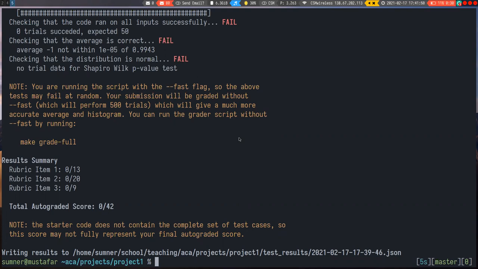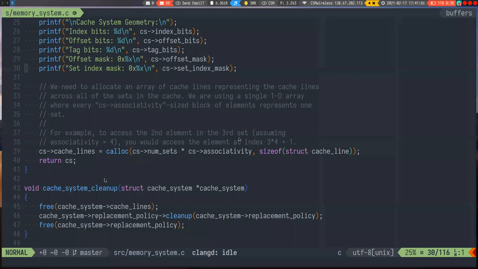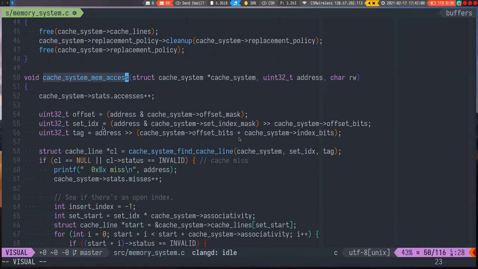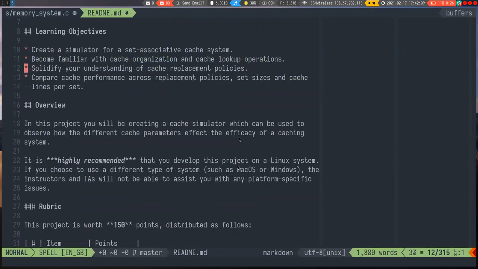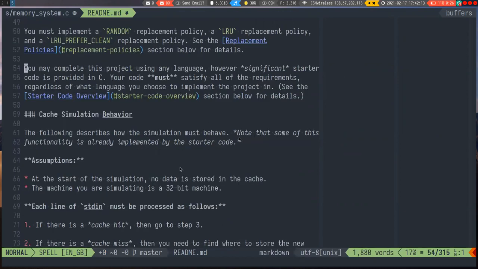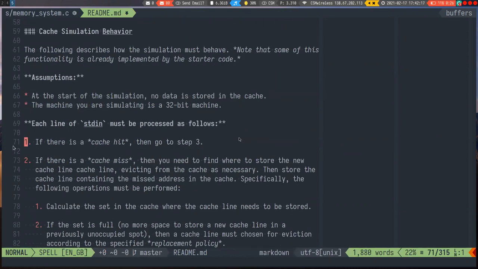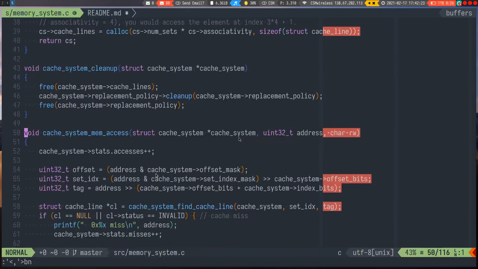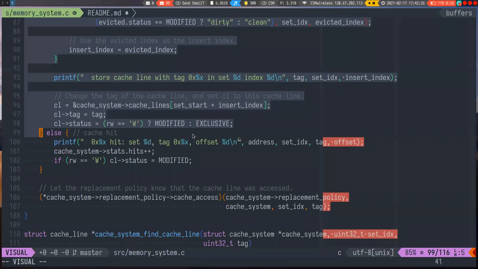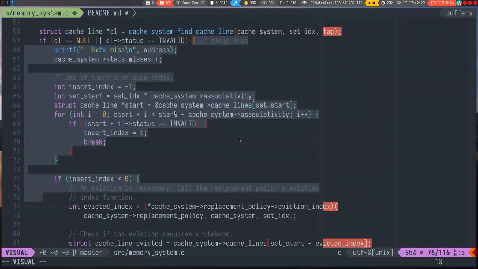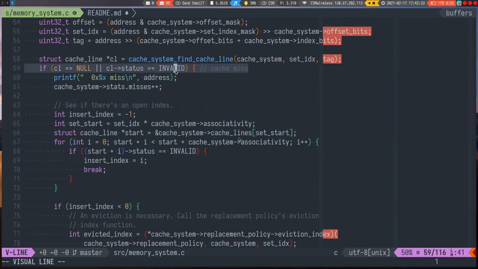And I really recommend reading the starter code. Specifically this function, the cache system mem access, I recommend reading this alongside the README, because if we scroll down to cache simulation behavior, well, step one, if there's a cache hit, go to step three. Well, let's go look at the code. Oh, shoot, what'd I do? That's not what I wanted to do. This is checking a cache miss. Okay, so the else case must be the cache hit.